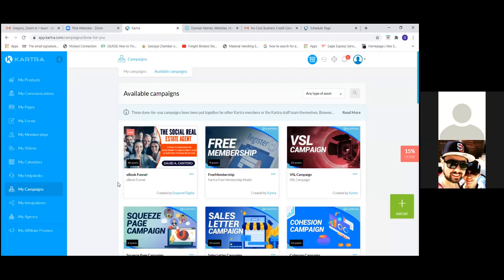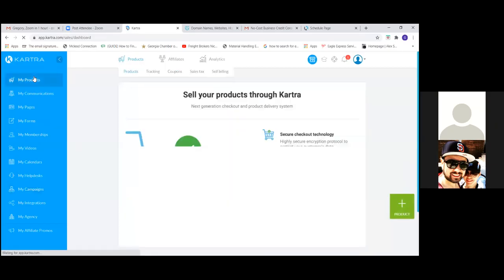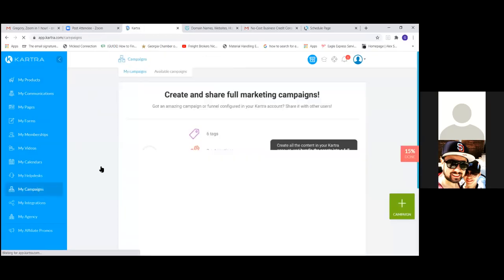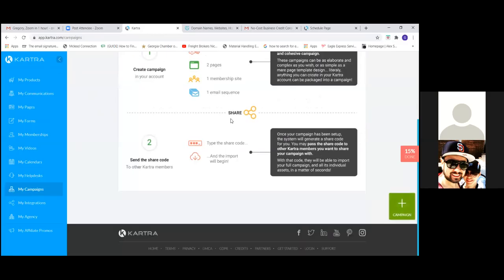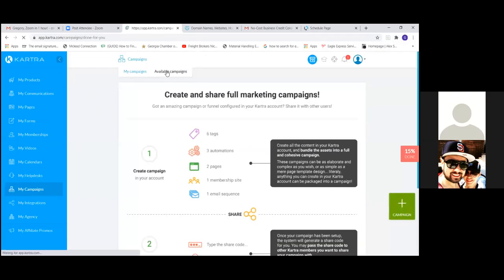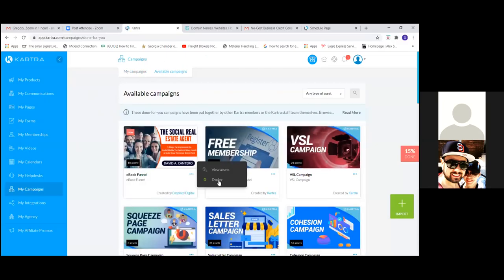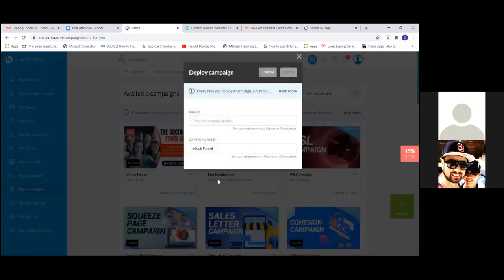So now click on my products. Let's start from the top real quick. Actually, no. Go back to my campaigns. I think we got to deploy it. You accepted it, but now we have to deploy it. So hit my campaigns, and now go to available campaigns at the top. Then we're going to hit the three dots, and we're going to deploy it. Okay, now you got everything.